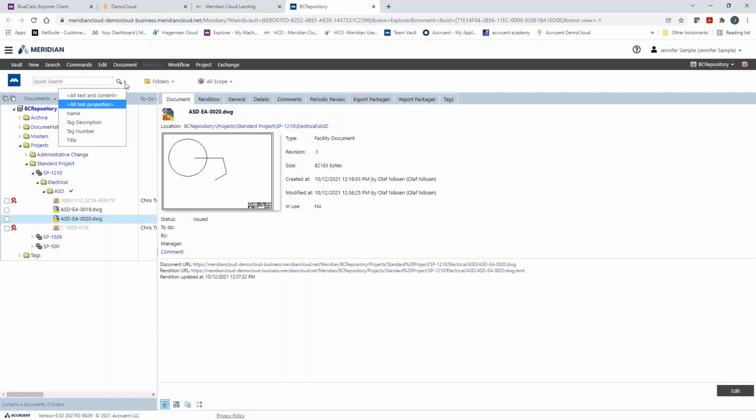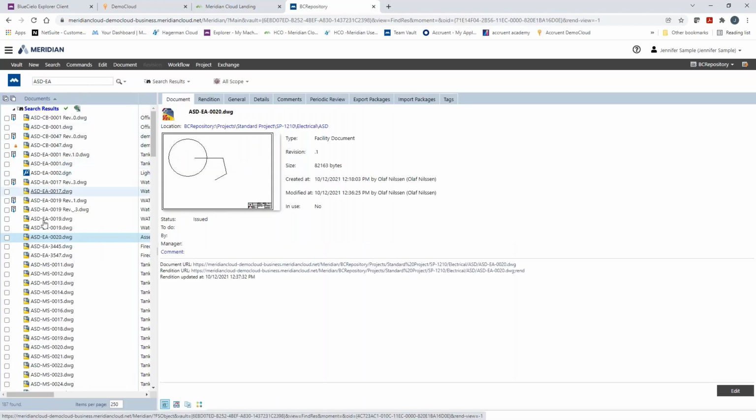The pull down in this quick search, this is where it's configured, on the admin side, but you can come in and search all text properties, and maybe you want to say ASD-EA and do a search. And notice it just picked that one property.